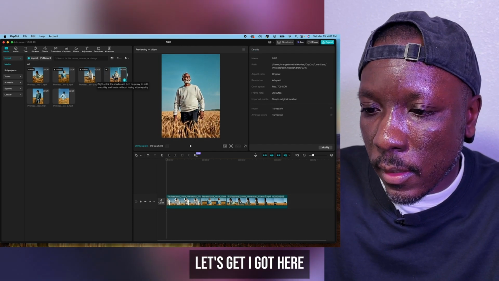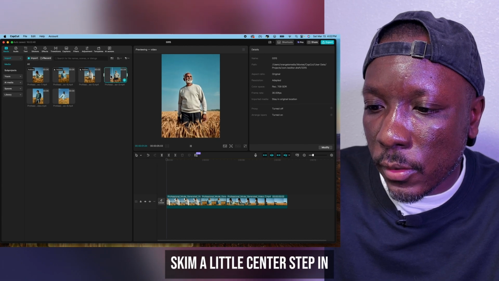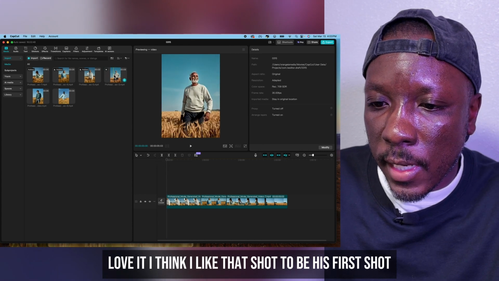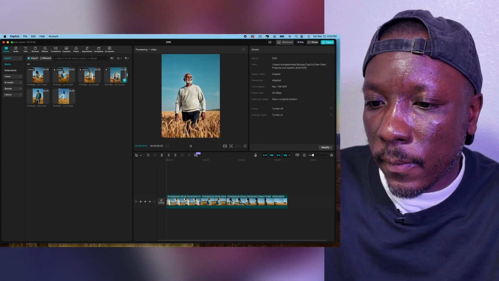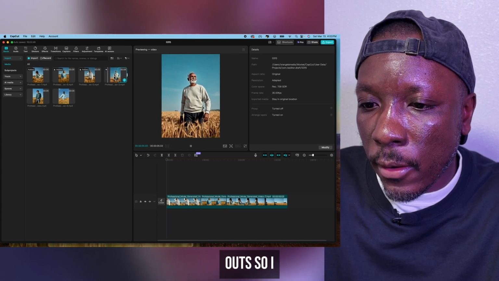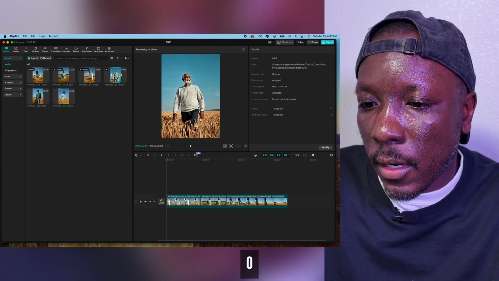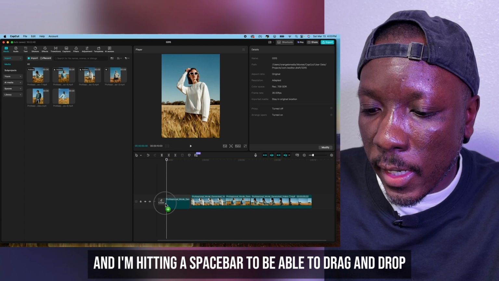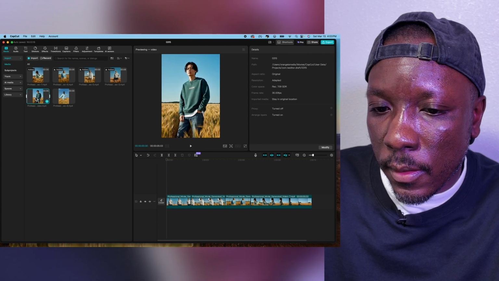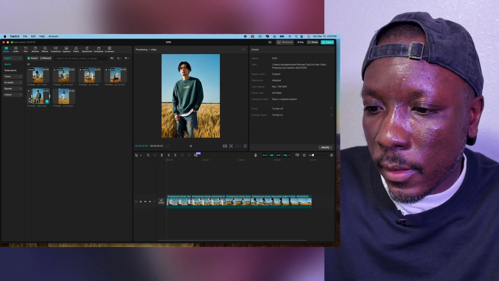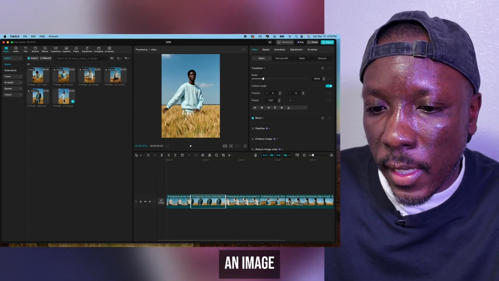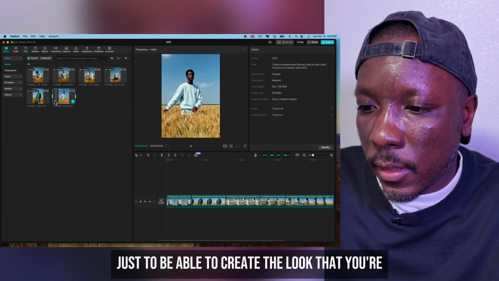Let's get our guy here. Let's get him a little sooner. Step in. Love it. I think I like that shot to be his first shot. I am pressing I and O to set my ins and my outs. So I, O, and I'm hitting the space bar to be able to drag and drop that in there. I think I like that first half a little bit better, a little bit more of a natural look. Sometimes all you need is really just 1 or 2 seconds of an image just to be able to create the look that you want.